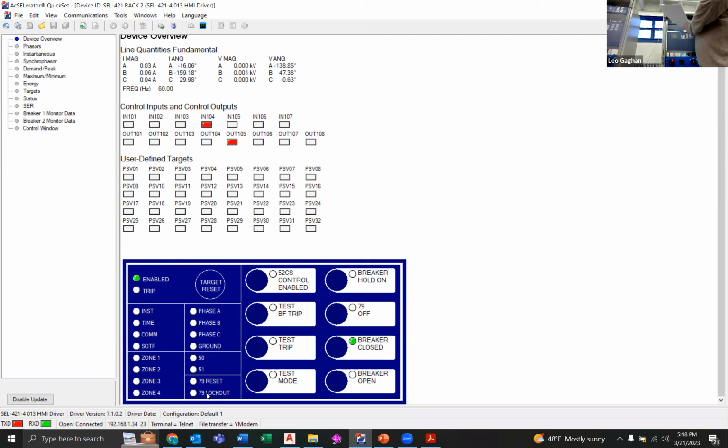So again, I'll put it in test mode. And then this time, rather than give it a test trip, I'm going to give it a test breaker failure trip. So we tripped. We can see the 79 lockout come in. We can also see that our DF trip, which would be our target 7, came in. So yeah, we're not reclosing. Let me close this back in.